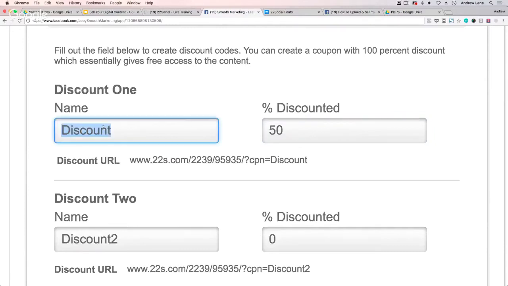Someone's going to guess if someone starts figuring it out. You might want to put something that's not easy to guess. Hit tab. If you notice, after you've typed it in and selected another box, it actually updates the discount URL. So that's the URL that you would actually send in an email.